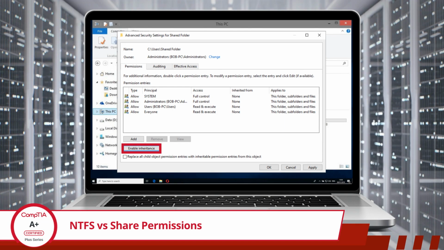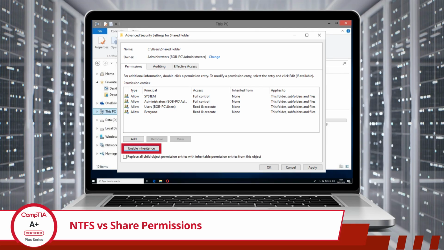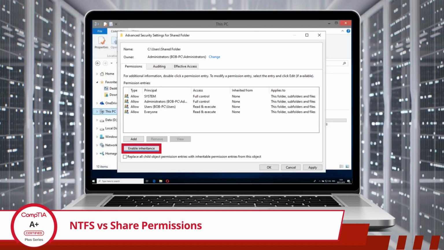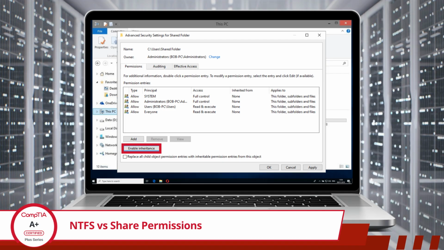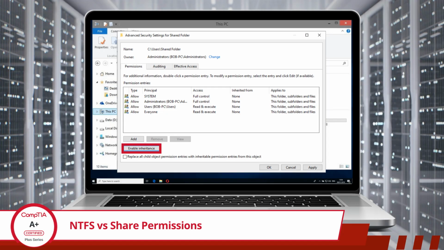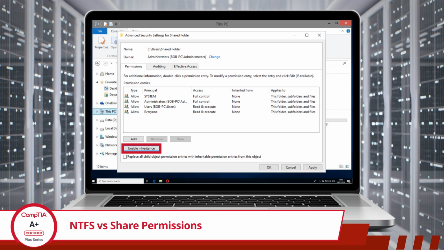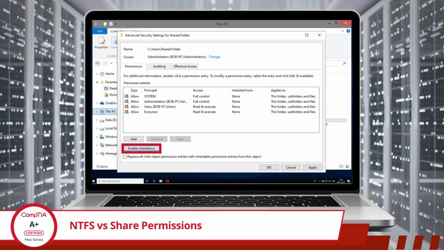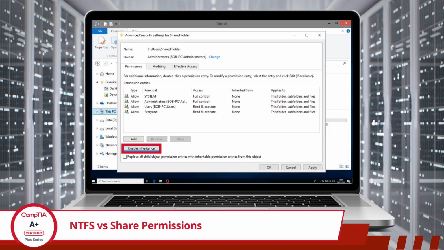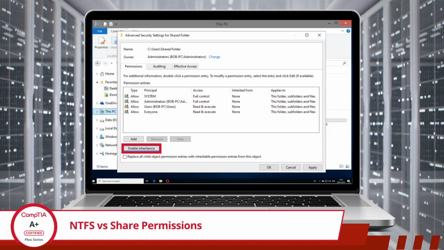Another important concept is inheritance, which simplifies permission management. When you set permissions on a folder and have inheritance enabled, those permissions are automatically inherited by all subfolders and files within that folder. This is helpful for managing large folder structures because it eliminates the need to manually apply permissions to each file or subfolder. For instance, if you have a folder with read permissions, any new subfolder created within it will inherit the same read permission.